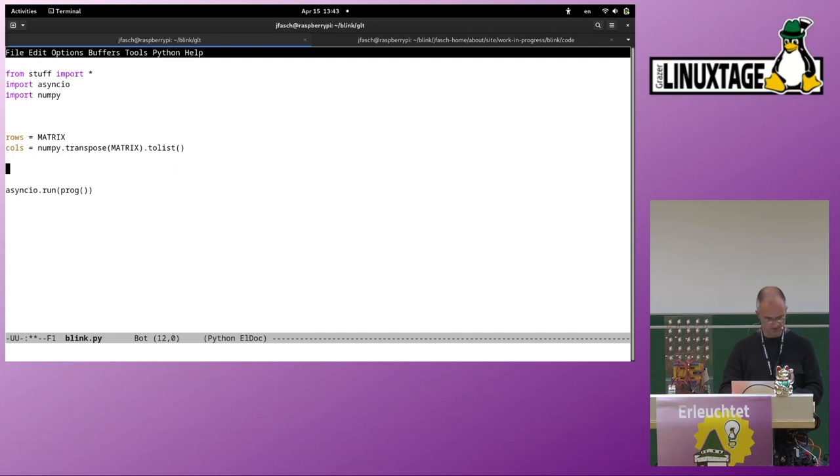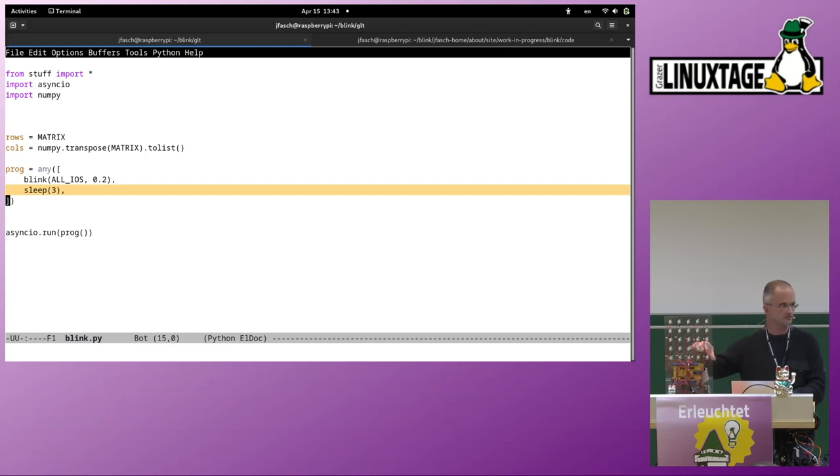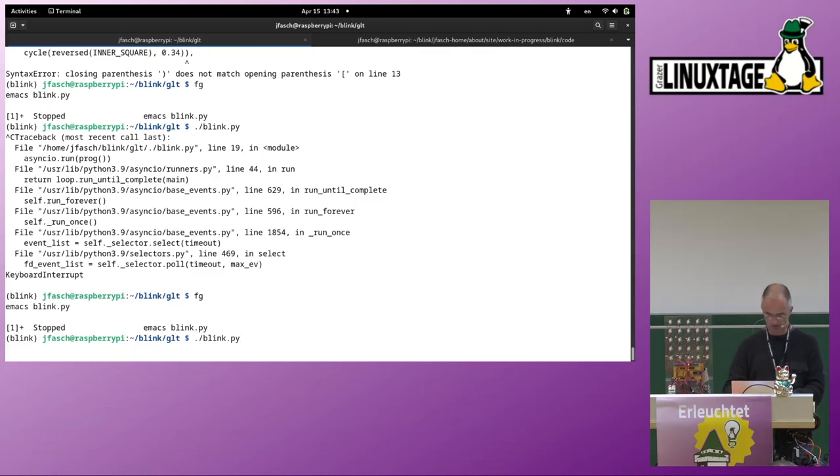Let me quickly insert another snippet. The program any demo, which basically does nothing. It brings all IOs, brings the matrix in a 0.2 second interval and stops after 3 seconds are over. This is what this does. Any waits for this, which will blink until infinity. This one stops first and cancels all the others. Which is logically really, really interesting. See? Just blinking until eternity, stopping after 3 seconds, brought together by an enclosing routine named any.